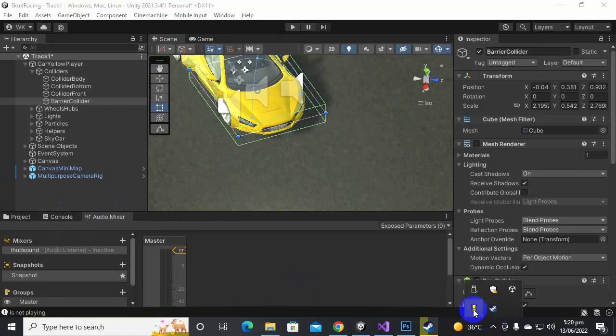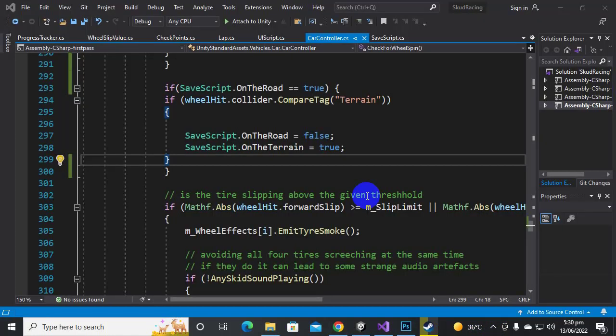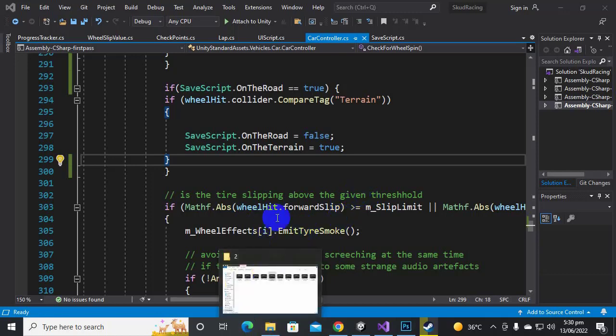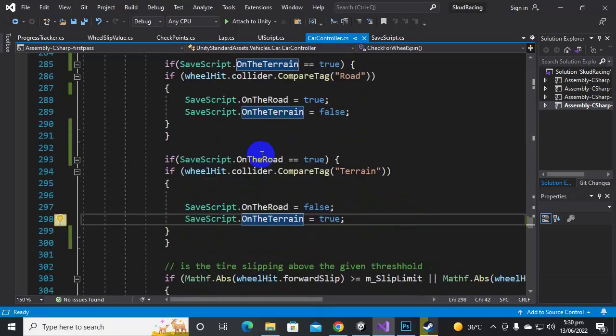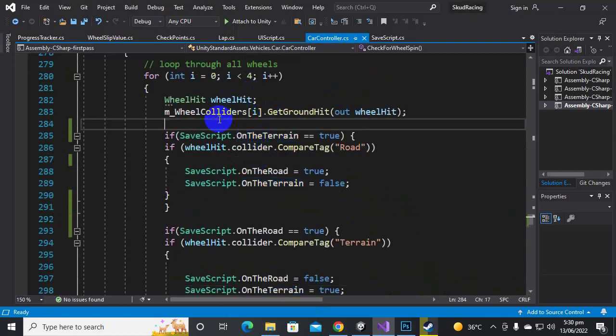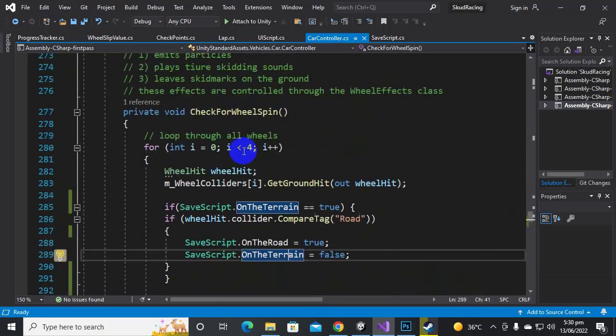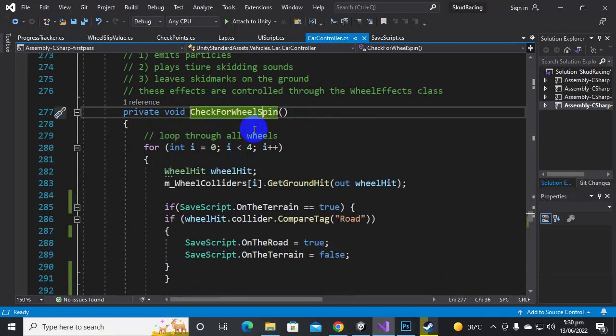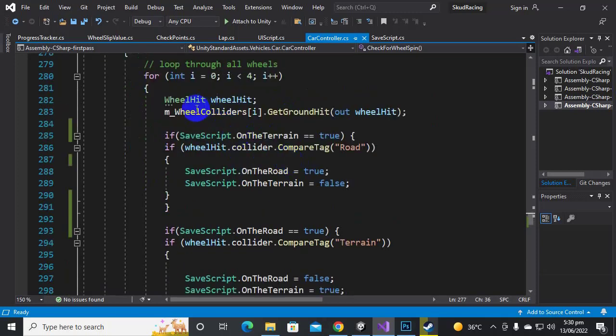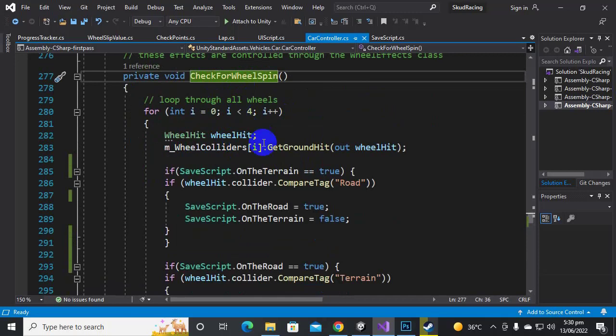Moving further, we will little bit optimize our script. So what I have done is that inside the car controller, you can see that where we are making this compare tag road on the road, and then actually this is running with every frame. Okay, so this check for wheel spin function is actually available in update function, and it's updating with every frame.